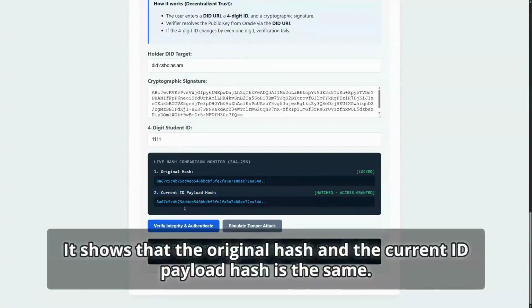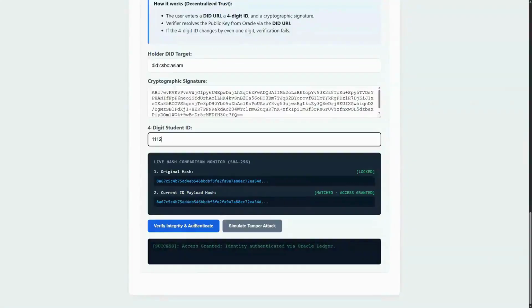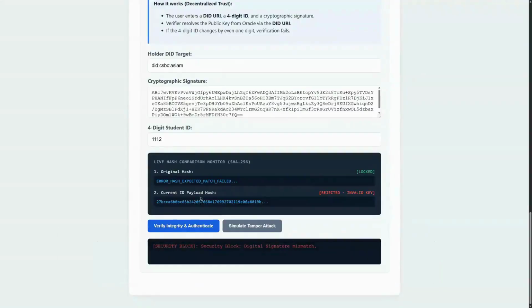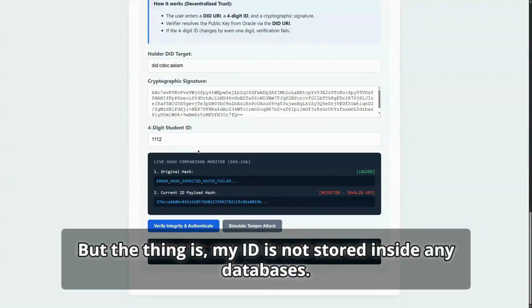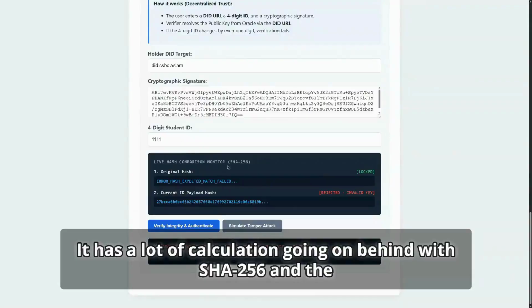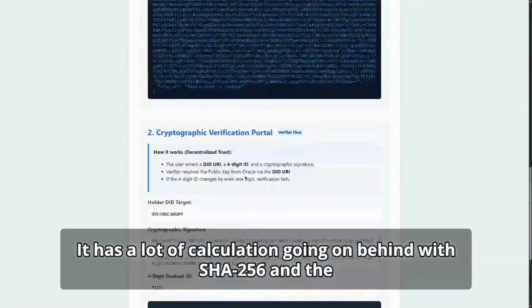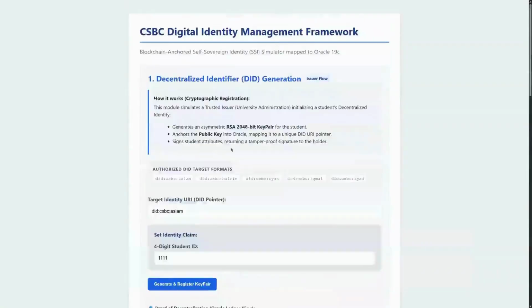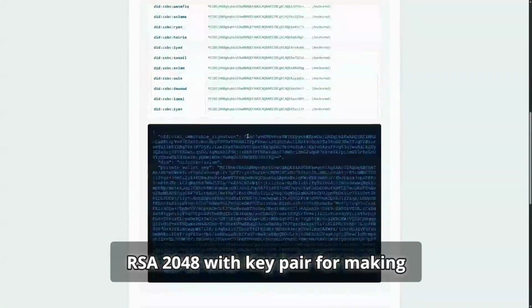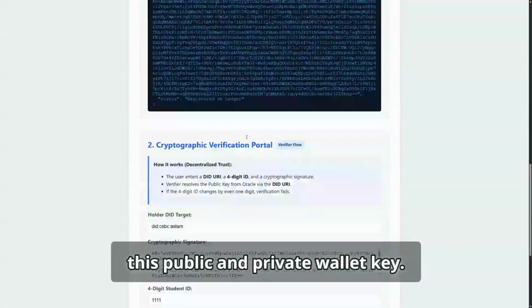It shows that the original hash and the current ID payload hash are the same. What if I change the ID? See, now the security is blocked. But my ID is not stored inside any databases. It has a lot of calculation going on behind with SHA-256 and RSA 2048 with key pair for making this public and private wallet key.